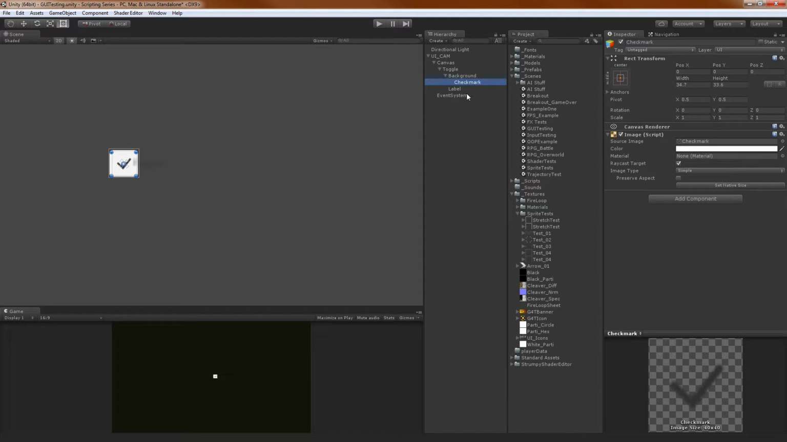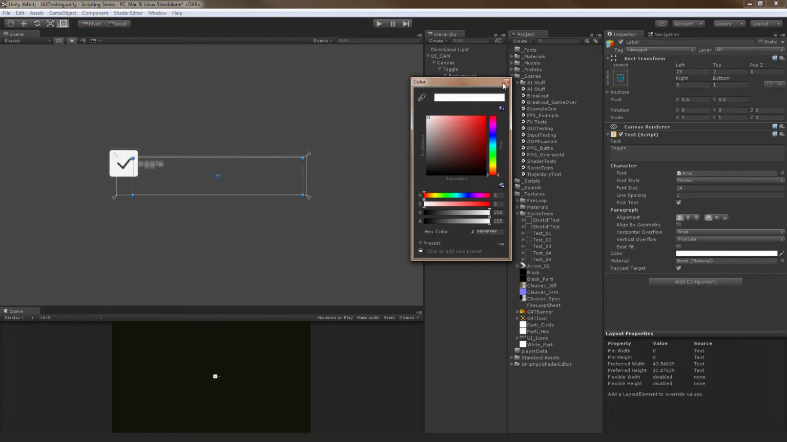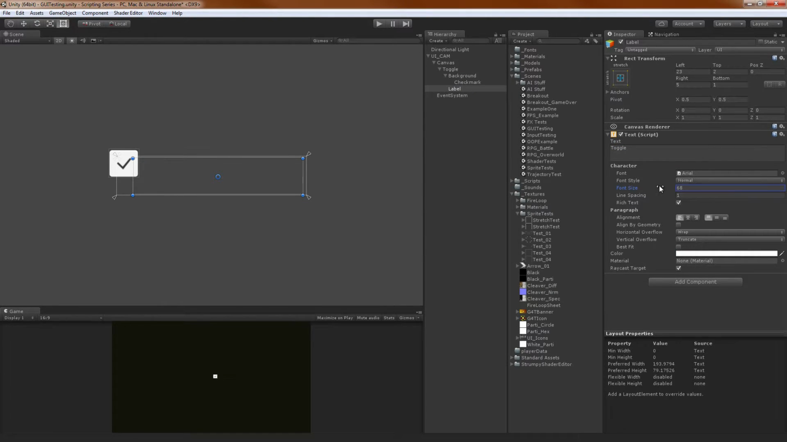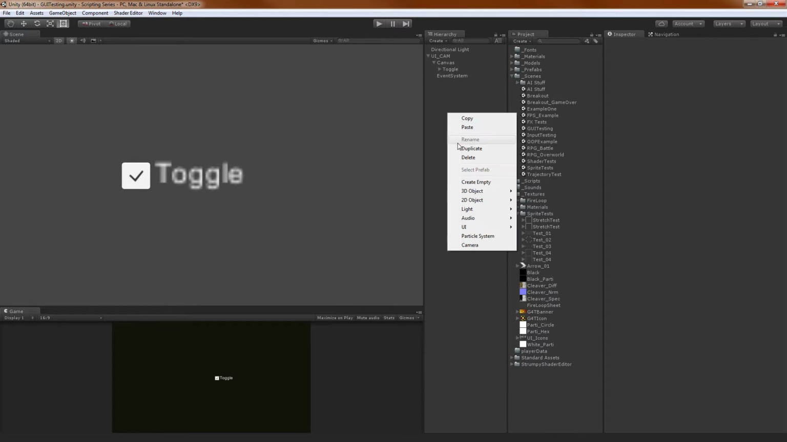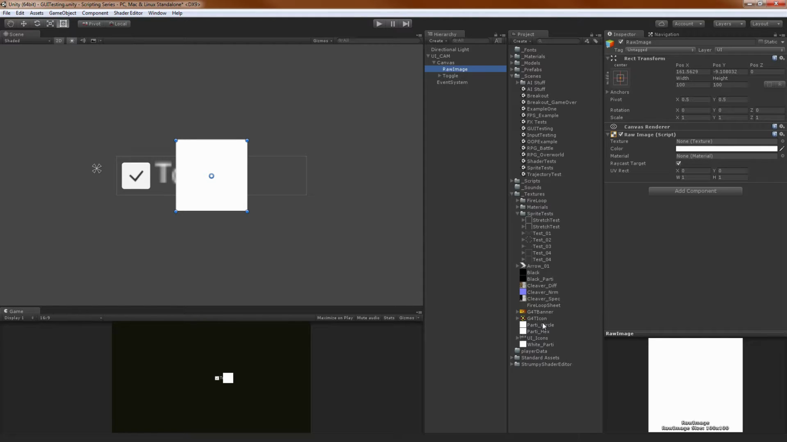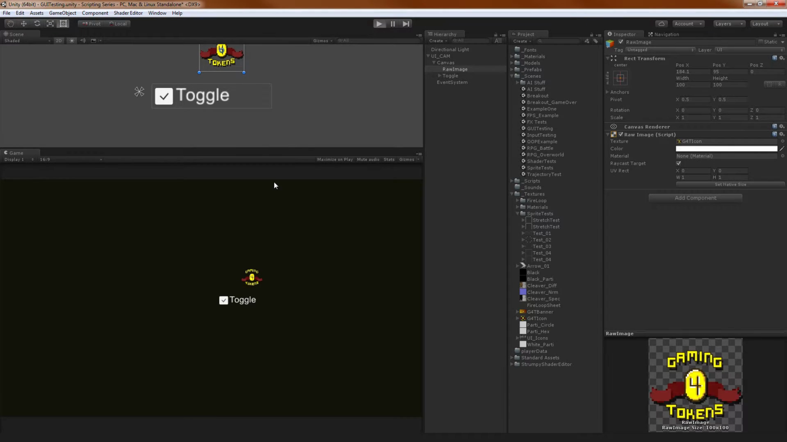So here, let's do some more stuff to make this more visible. We'll increase the font size of this so we can see what it says. We'll decrease that. We'll put this there. And then I don't know, let's create that raw image of the Gaming for Tokens thing. Now when I hit play, oh well, I actually have to hook things up, don't I?